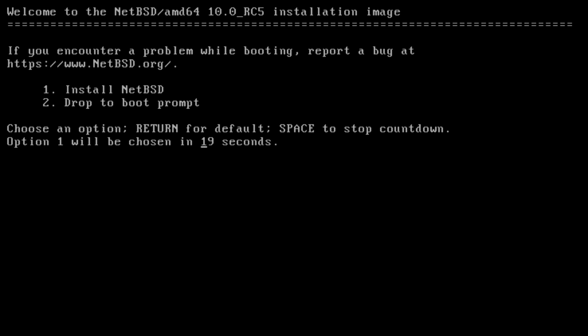Obviously, it gives you plenty of time to count down, so if you want to change your mind you can press different options. I'll obviously go for 1. So we'll try to install NetBSD.